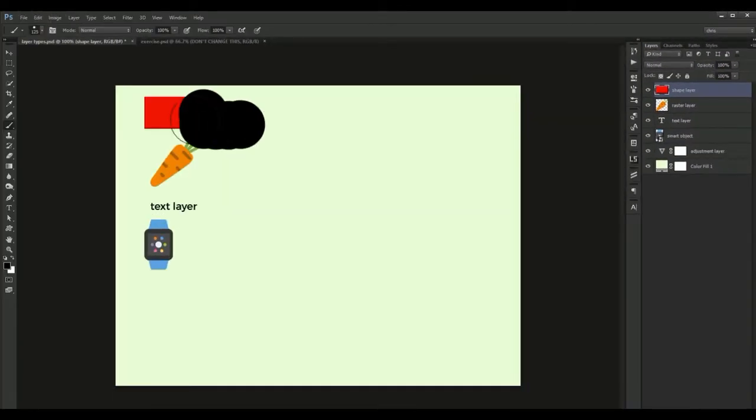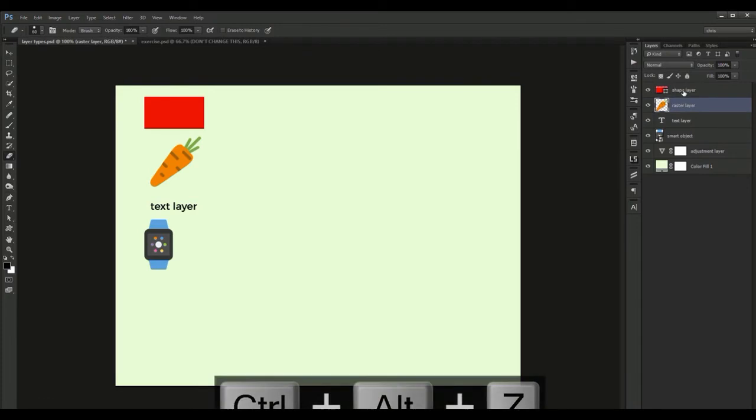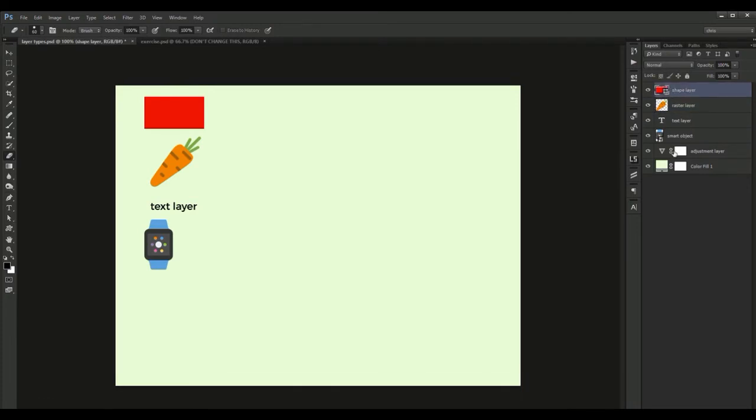Let me undo with Ctrl-Z so we can move on. I know you may be thinking, hey, this doesn't make sense. Why don't they make a shape layer that's fully editable but also keeps its vector properties? It's simple. Each layer is specialized for a special task, and you combine them to achieve your perfect result. This is not a one-size-fits-all because the program would lose flexibility.